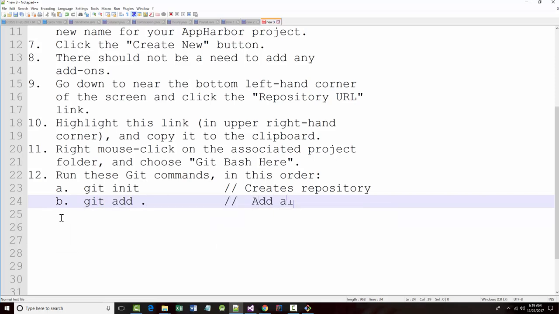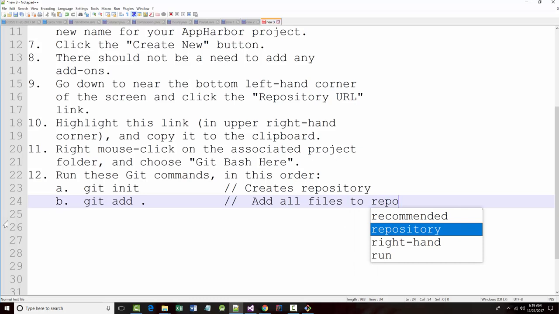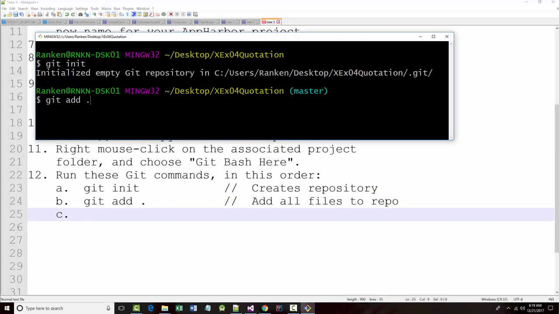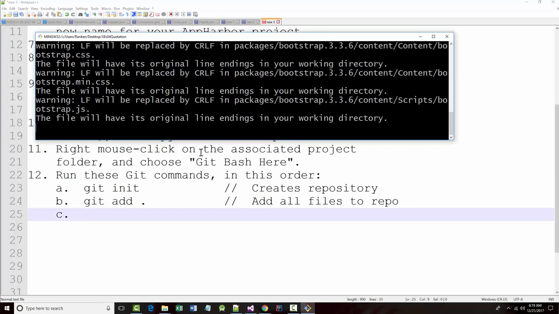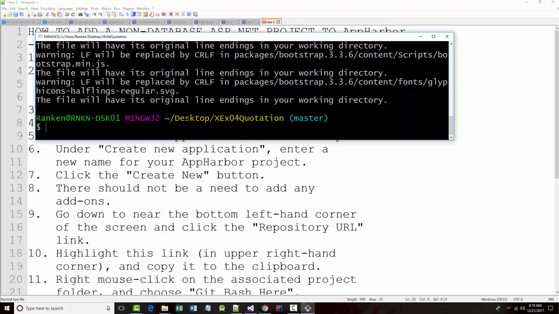So next, we want git add dot, which will add all files to the repository. I'll just say to the repo. So again, git add dot. There it is. Hit enter. Now you might get some of these warnings about line feeds. Don't worry about it if you do. It's to be expected.